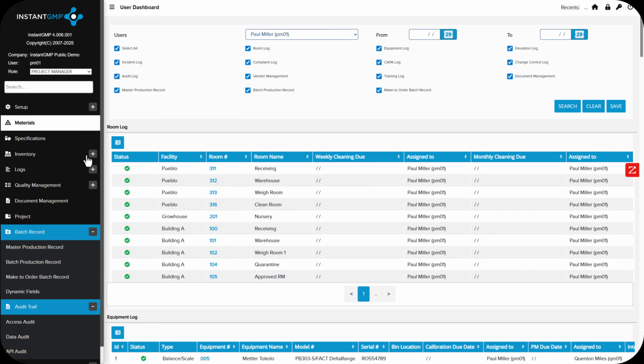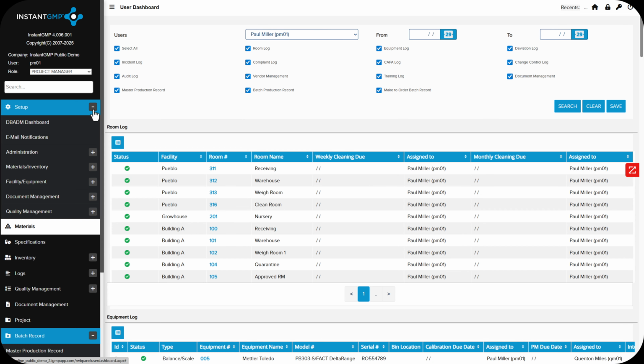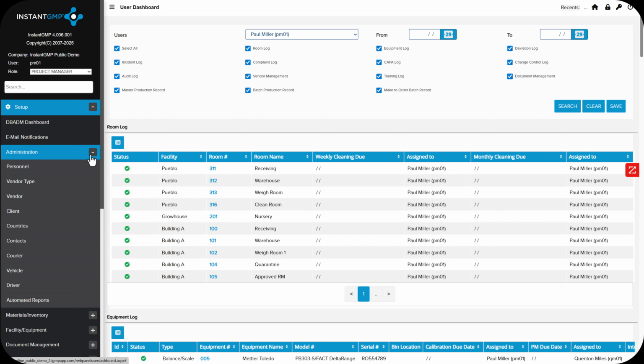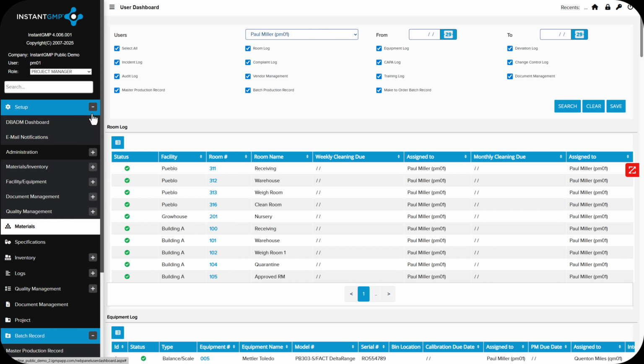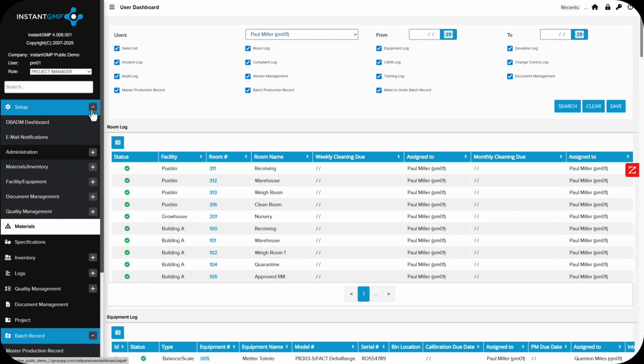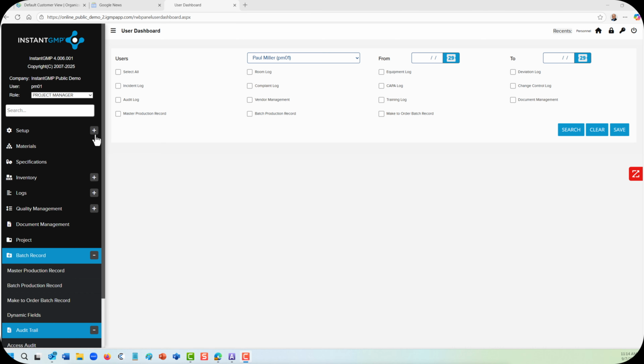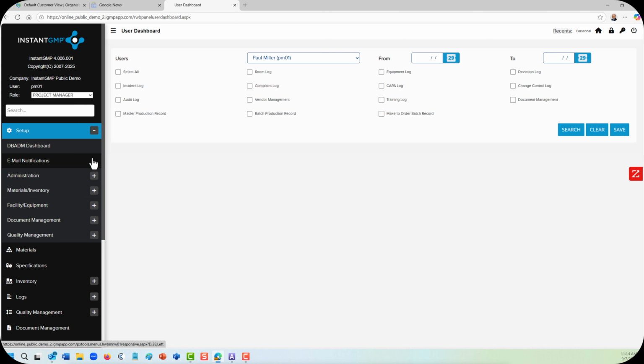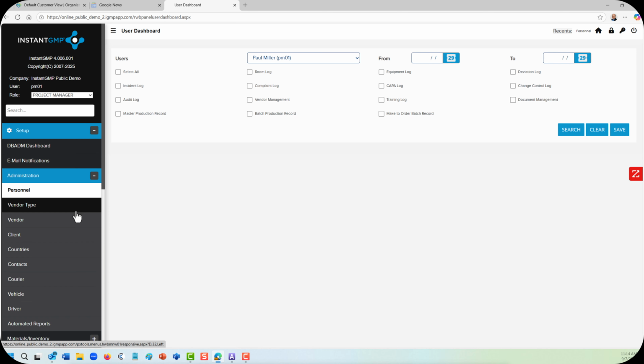The menu panel on the left displays expandable folders. Selecting the plus sign expands a folder, while the minus sign collapses it. Inside each folder, you'll find submenus that hold additional menu items. Setup configures your company's unique terminology, and this is where you can change the drop-down lists that will appear throughout the software. In this video, we will focus on the Administration Setup module.